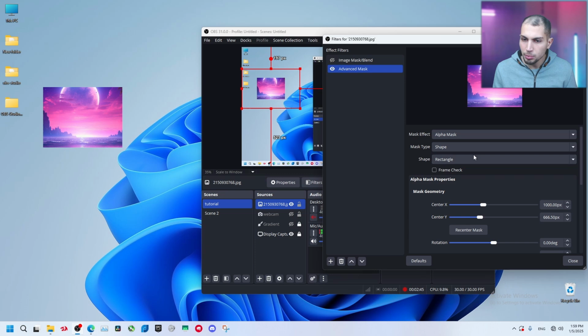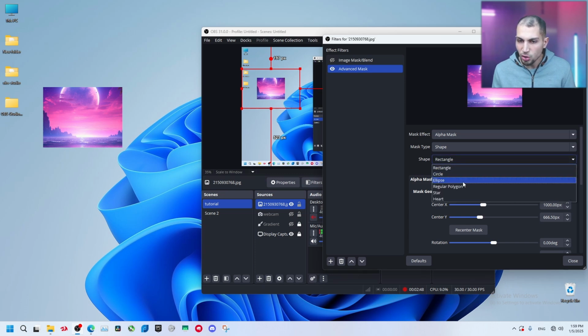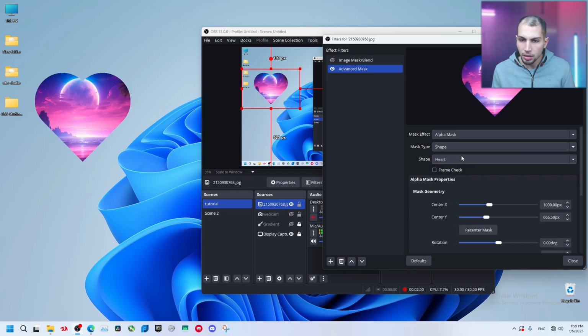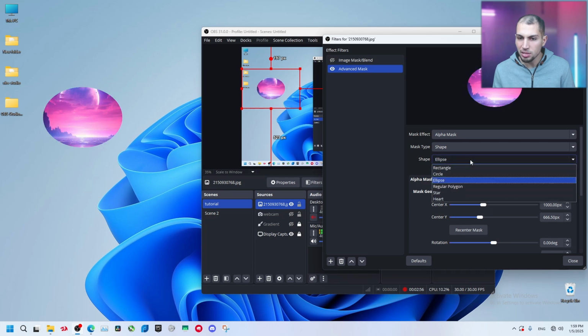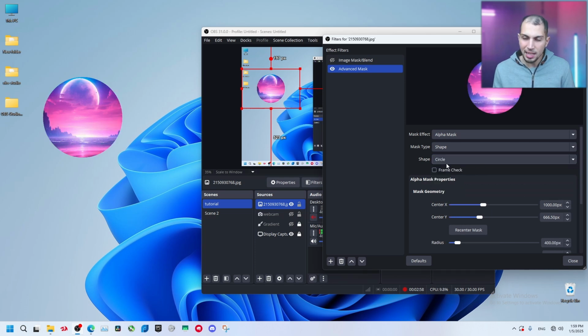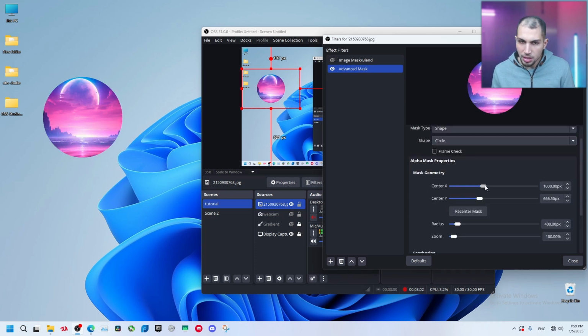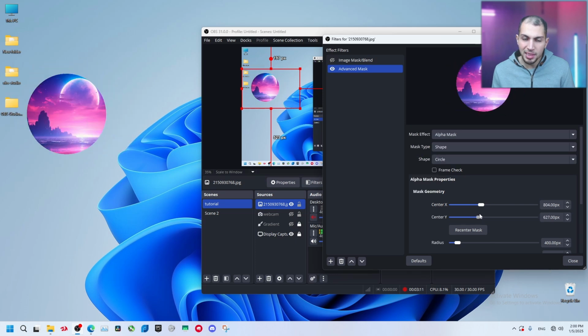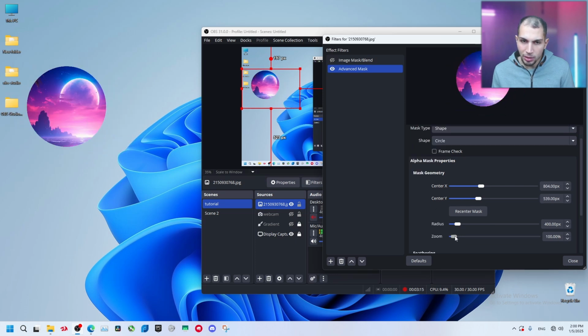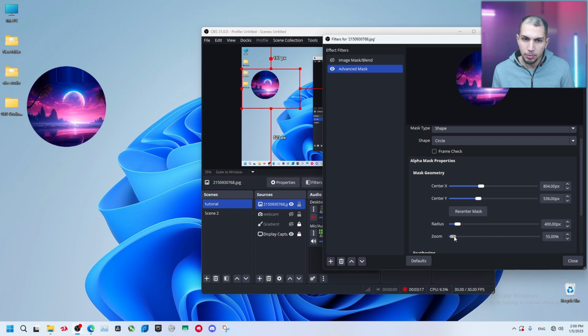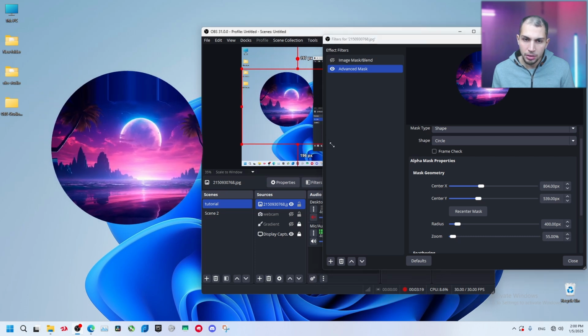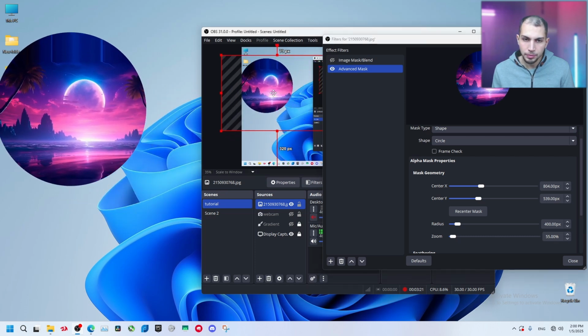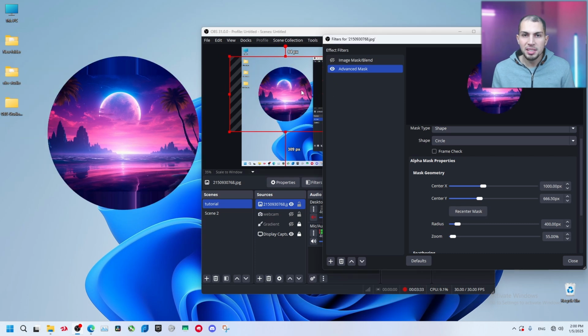And now once you start, it puts it to rectangle. Let's say for example we want to use heart, star, and everyone is customizable. So let's take a circle. Let's change center X. You can move it like this. You can move it up and down, taking only one part from here. And you can decrease the zoom, so you can make a bigger part showing like this. And you can recenter.